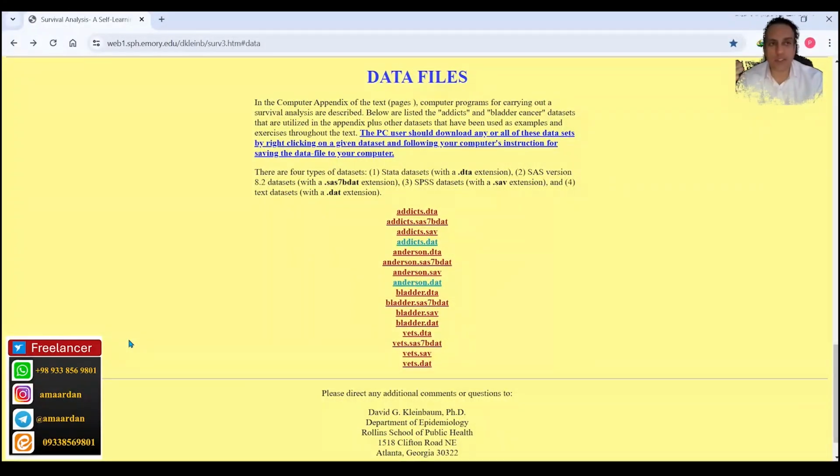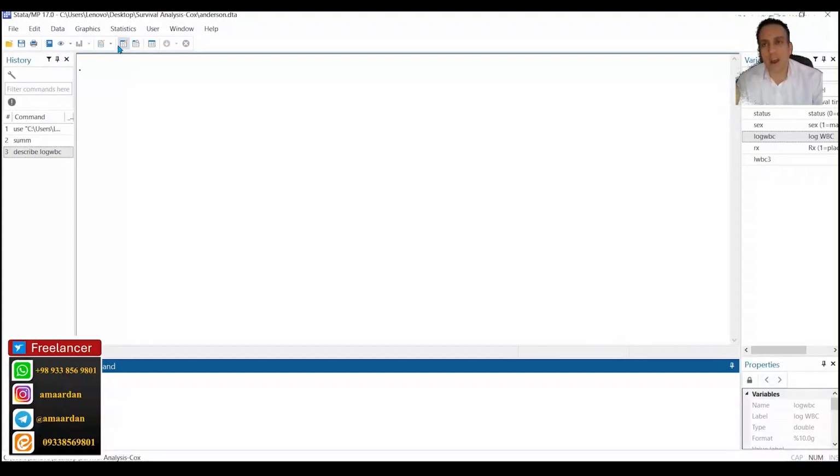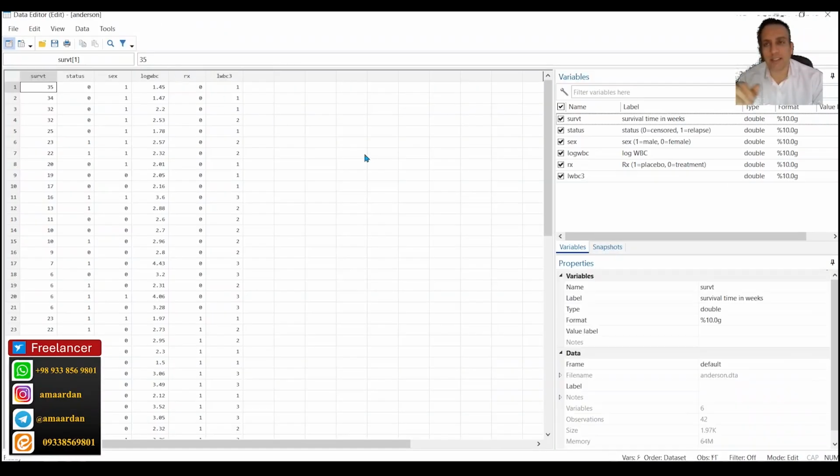Okay, first step is to introduce a real dataset. There is a book named Survival Analysis, a self-learning text by David J. Kleinbaum. In this book, there are some datasets for different types of statistical programs. For example, we have a dataset named anderson.dta for Stata. If you download this dataset and import it to Stata, now I can review this dataset.